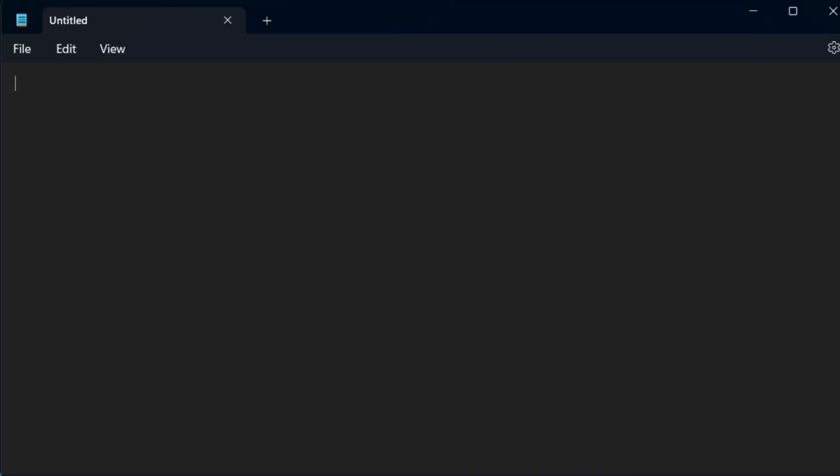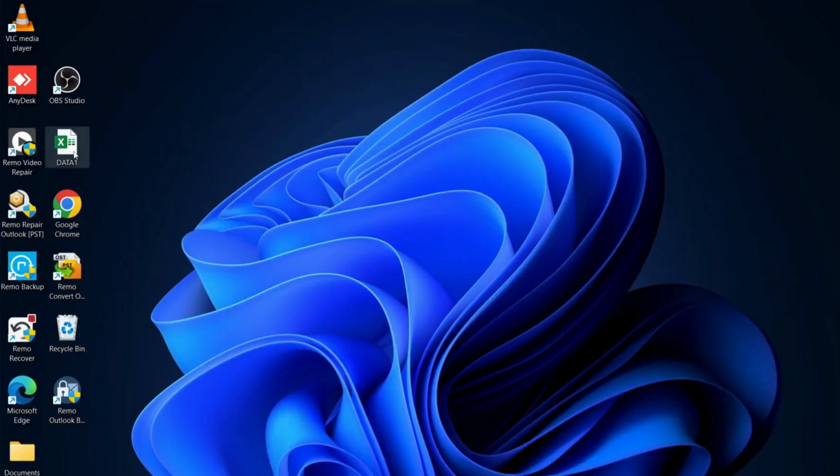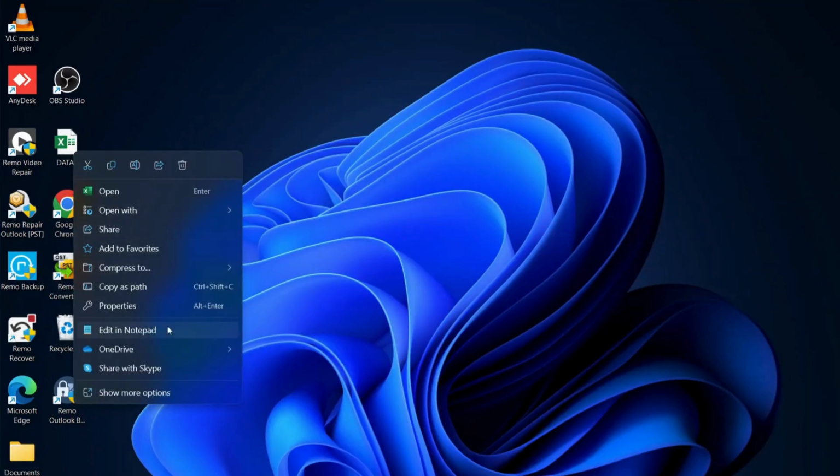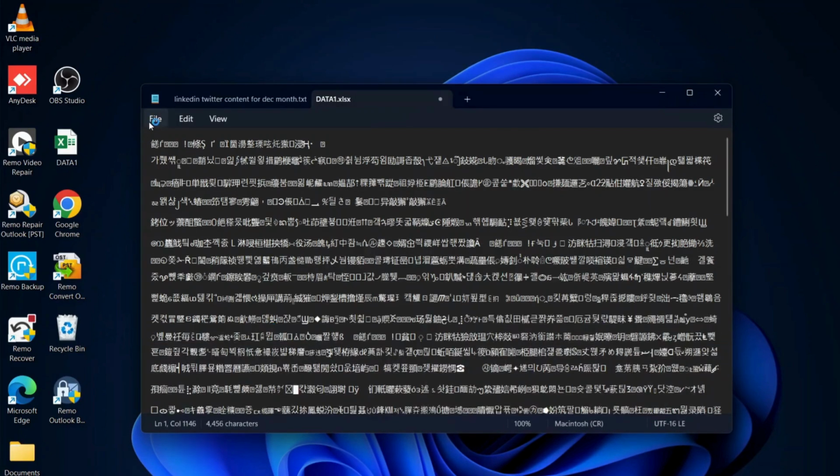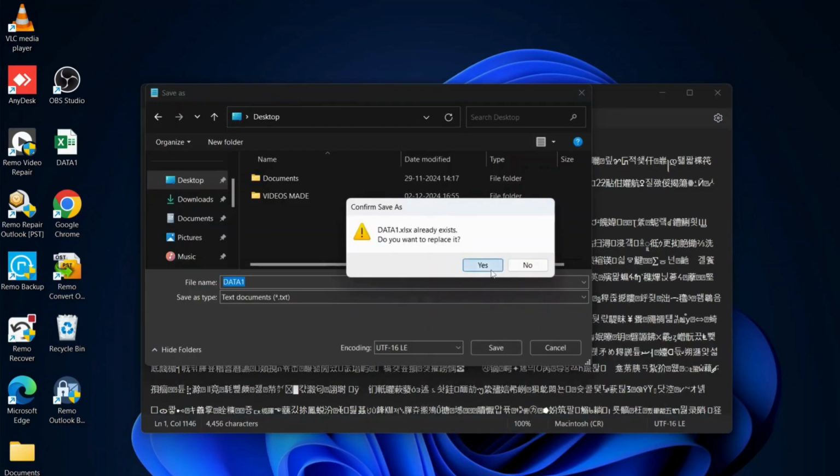Method 2. Using Notepad editor. Open the file in Notepad. Right-click on the file and select Edit with Notepad. Delete or modify some of the text within the file. Save the file with the same name and extension.